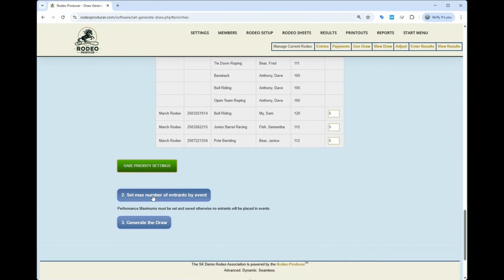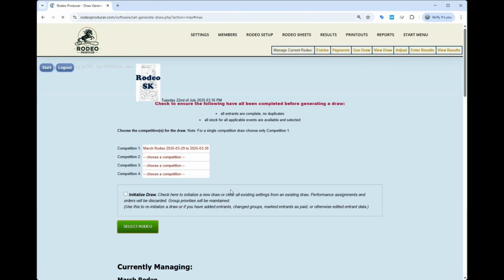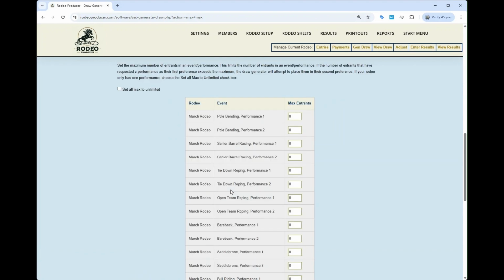So next, number 2 is set max number of entrants by event. We will click on that, and it will take us to the max number of entrants. This is the maximum number of entries that will be drawn into this event in this performance. So let's say in pole bending, you happen to have 10 entrants and you set each of these to 4. That guarantees that 2 people are going to be drawn out.